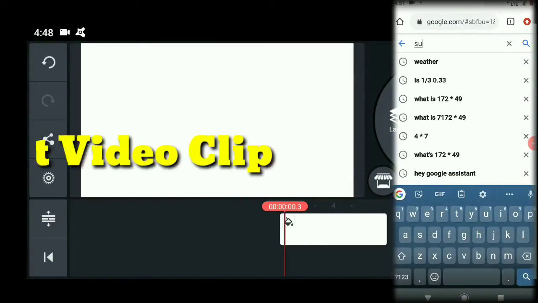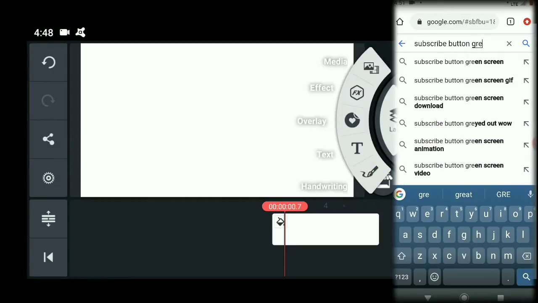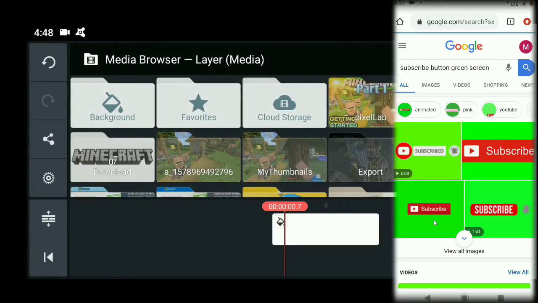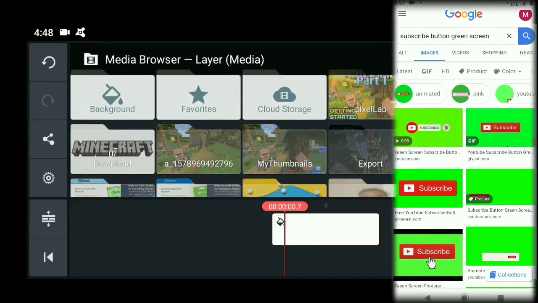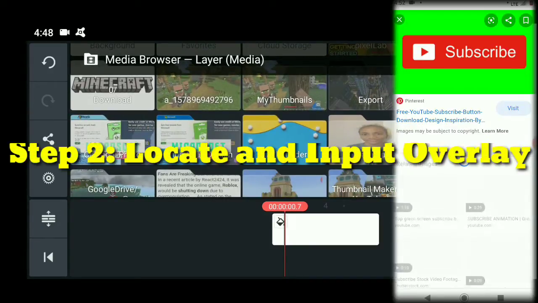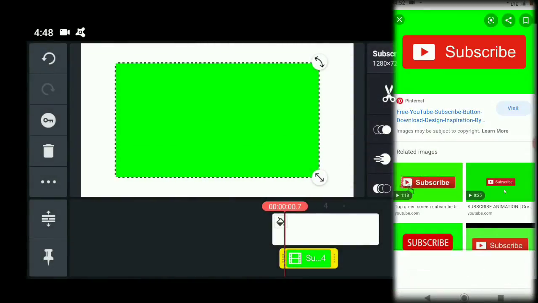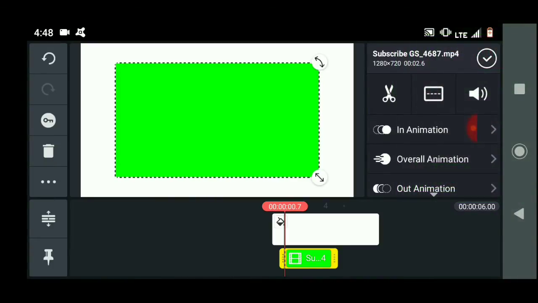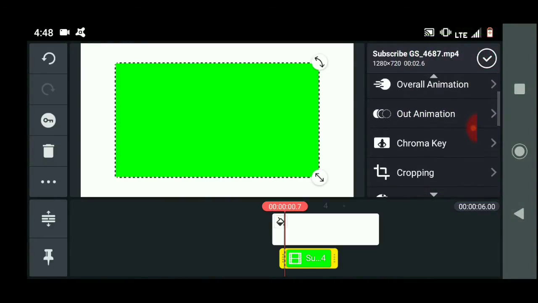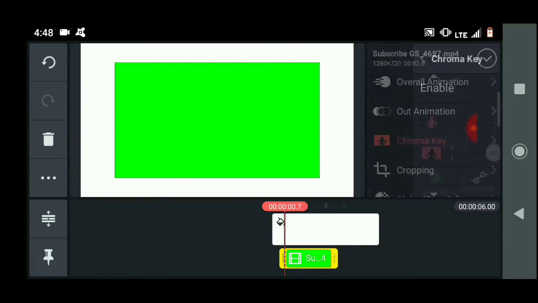Let's say this is my video, a white screen, and I just want to add a subscribe button animation. So after you download your subscribe button animation or picture, you will go into your file where you have it. And now guys, since I have my subscribe button animation, since Kinemaster has a neat green screen and it's easy to use, all you would do is scroll down till you click on Chroma Key.